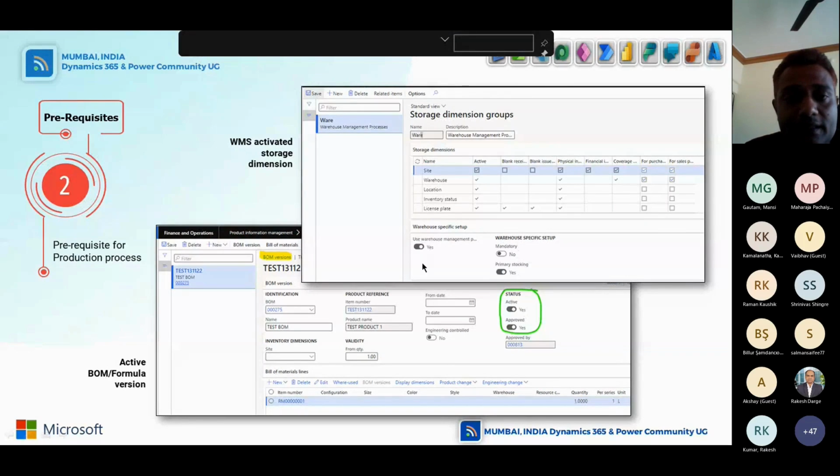You can see on my top right side where I have activated WMS as a storage dimension. That enables the warehouse, and the transactions related to that warehouse can be used as the WMS process, where you can see all those required dimensions have been made active, like site, warehouse, location, inventory status, and license plate. At the bottom, you can see the formula.